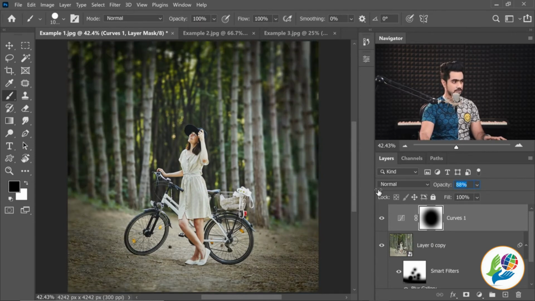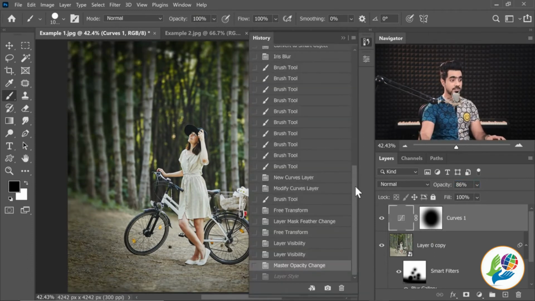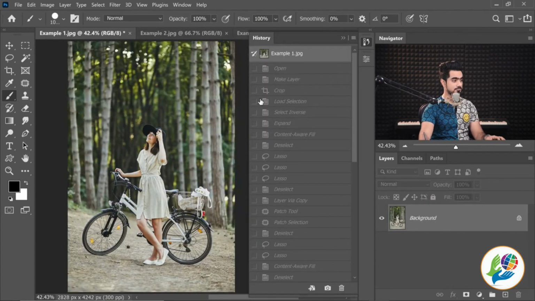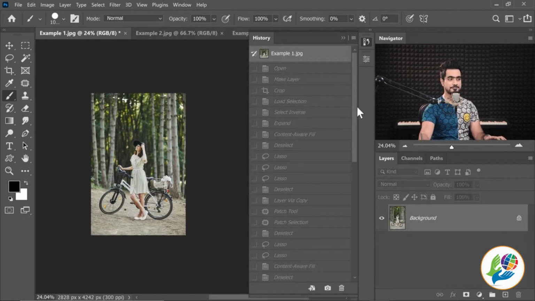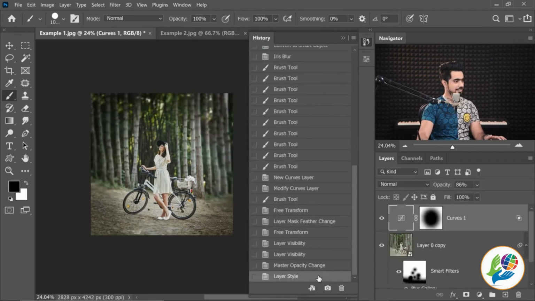So let's go with a value of about 85. And there you have it. So let's look at the before and after. So this is the before. See, it was a very vertical image, and this is the after.